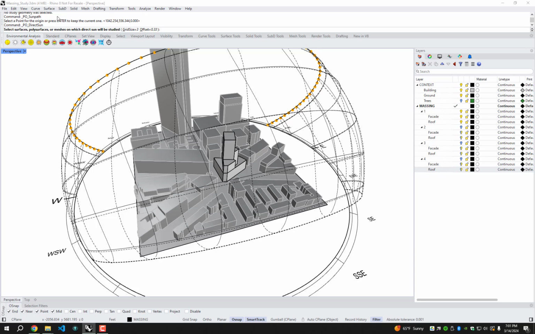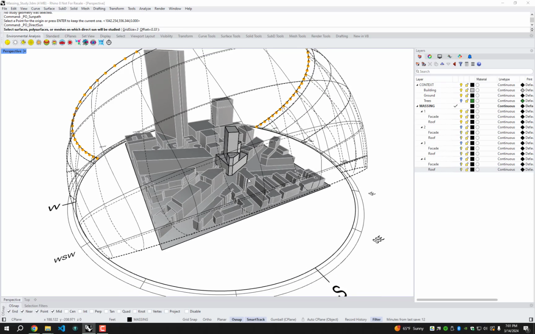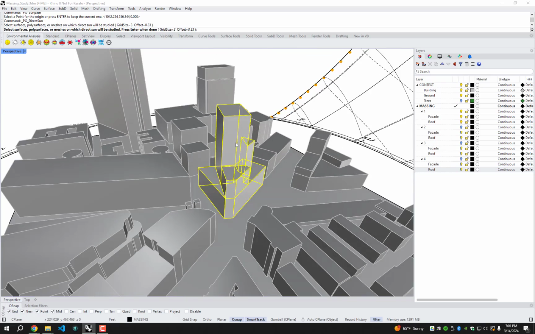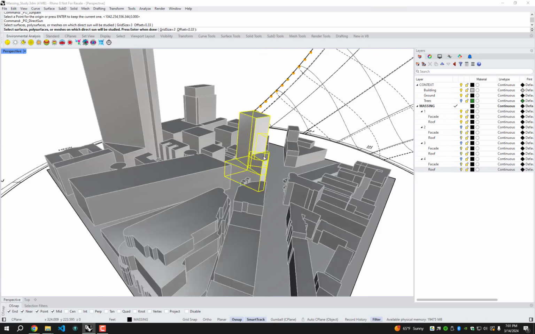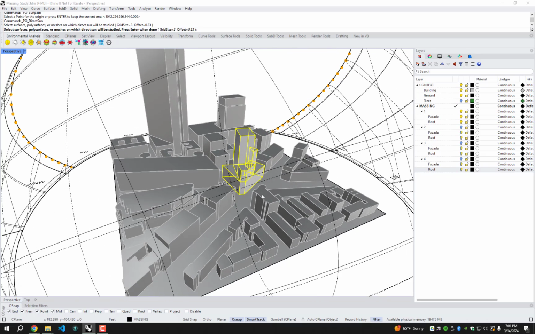So you can see here the next step of the process is to select surfaces, polysurfaces, or meshes on which direct sun is going to be studied. So in this case, this will just be my building massing here that I want to take a look at. So I'll just hit enter.